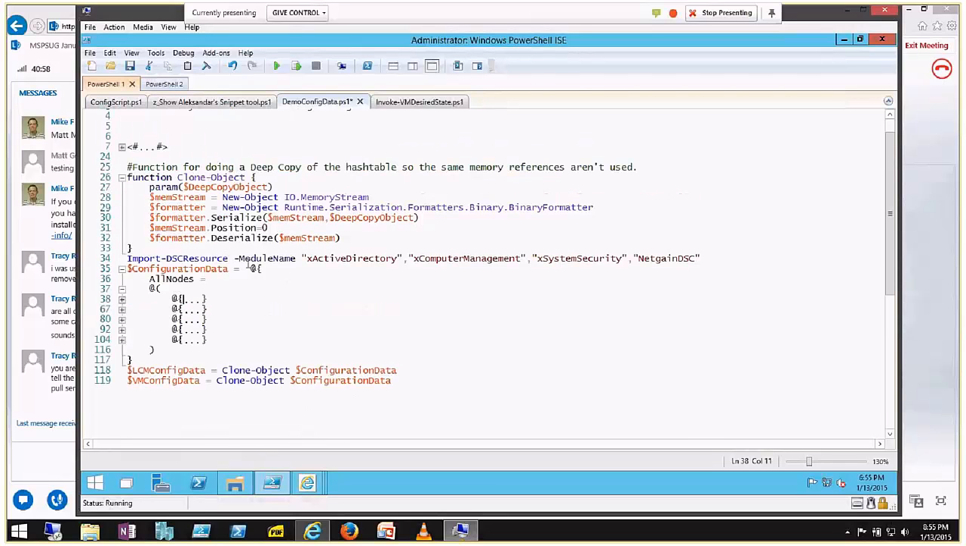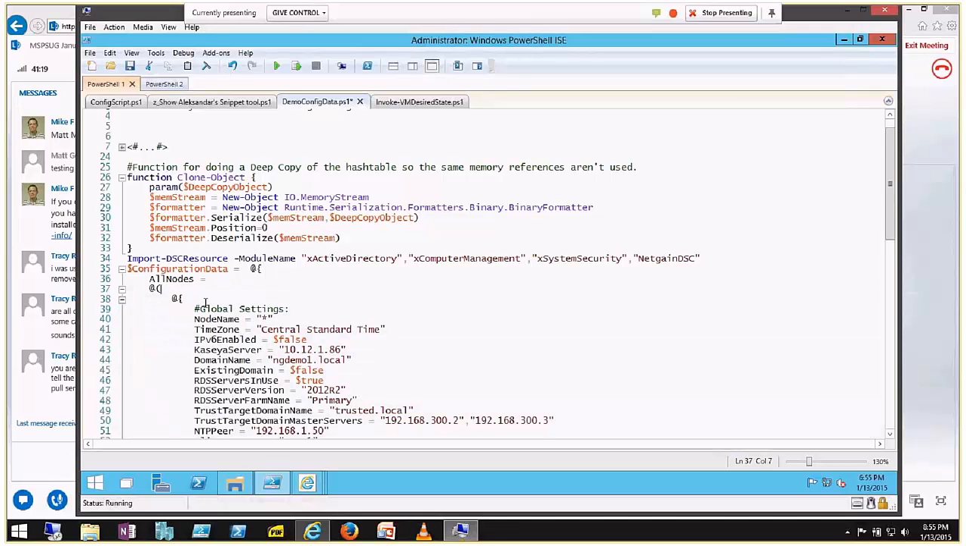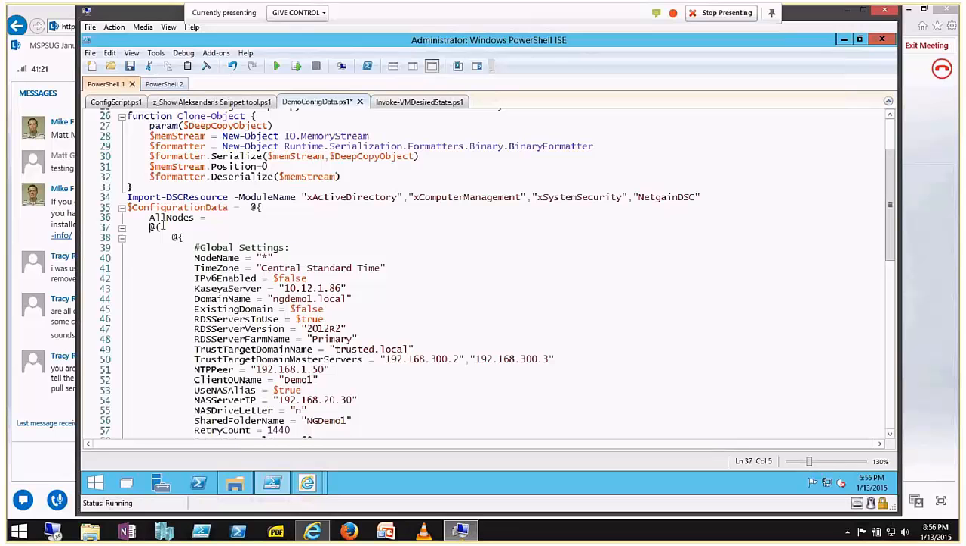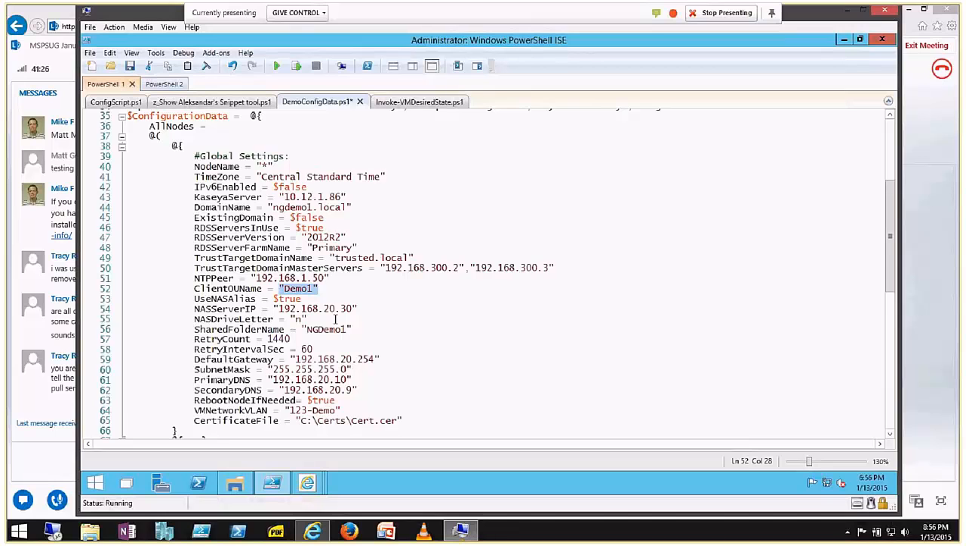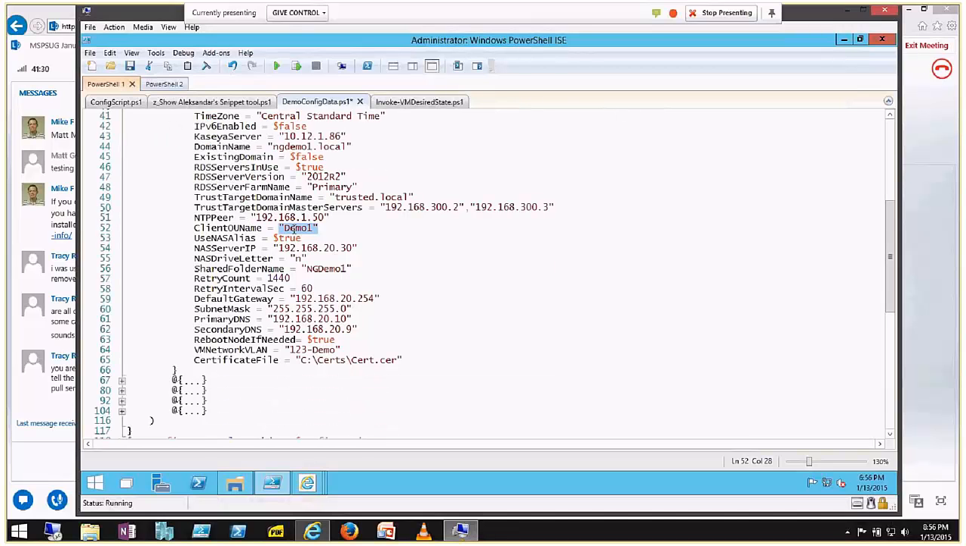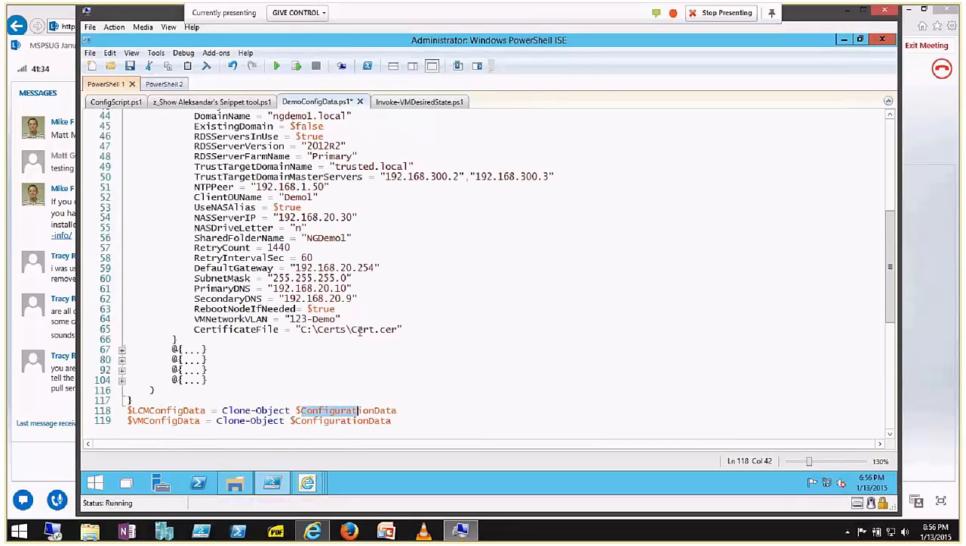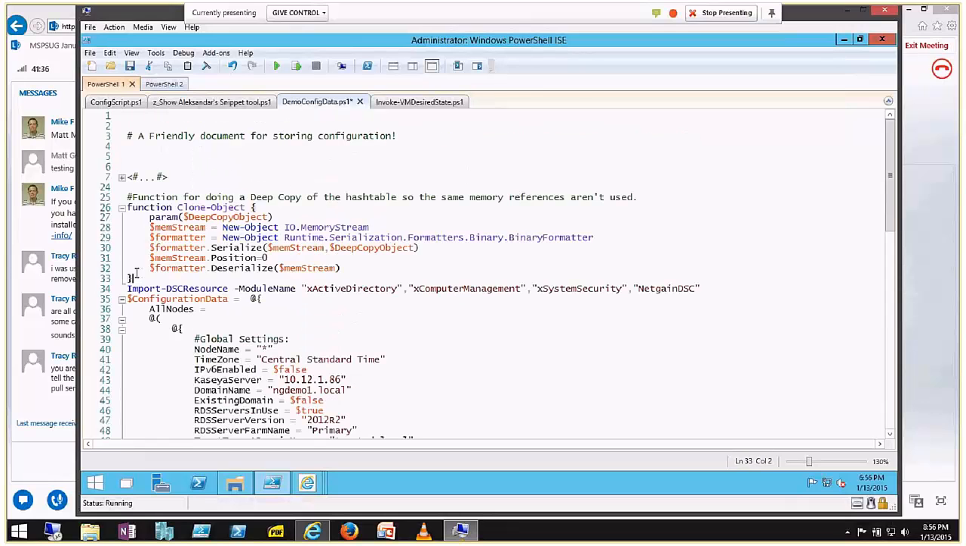One other thing that I'll mention here is that we are cloning this object multiple times. We use this for the LCM config data and for what we call the VM config data. We pass this into multiple scripts, and when you have a hash table with other hash tables inside of it, when you make changes while this is running, these are linked. So if you change something here as it's running, it will change it in the other ones. So we have to serialize this, and I'll share this.